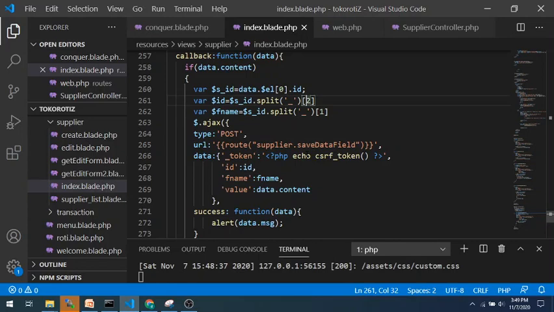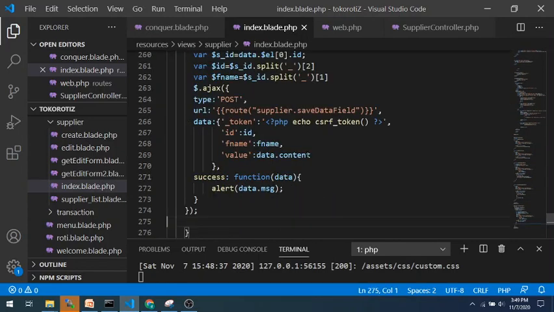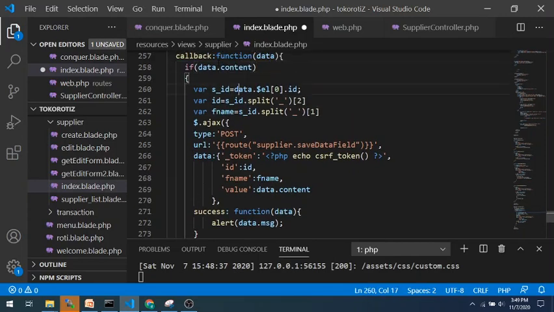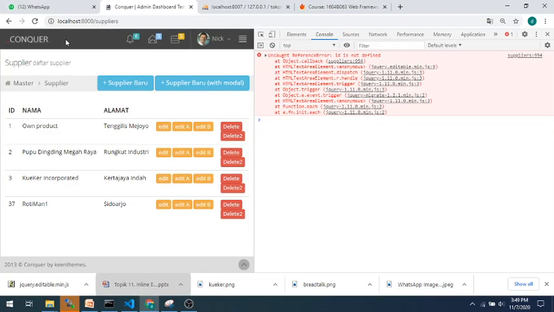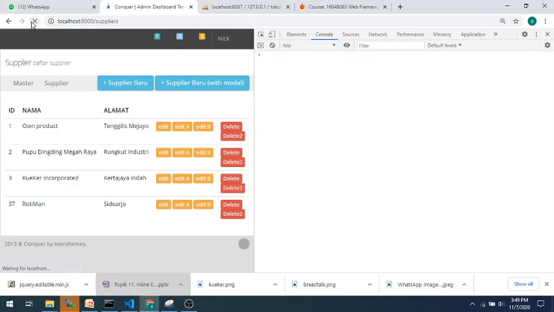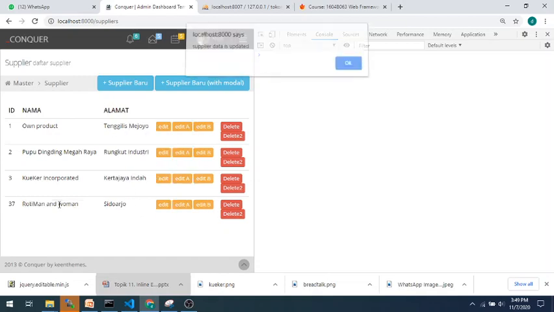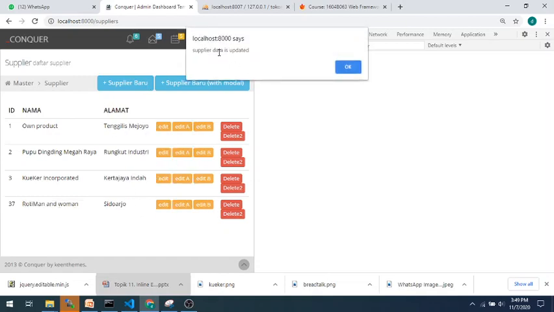This one should be without dollar sign here. This one also without dollar sign. Like PHP, if you use dollar sign. This is JavaScript. Sorry. Yeah, change again. Okay, trying, so that the data is updated.